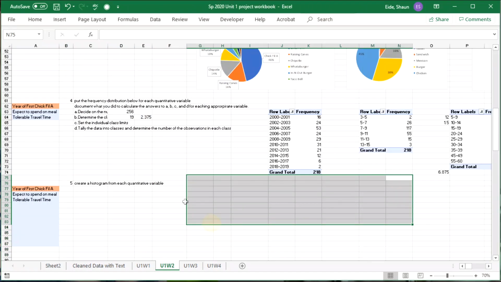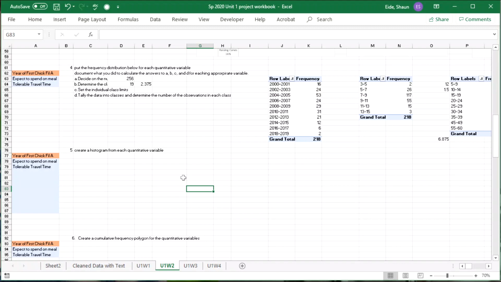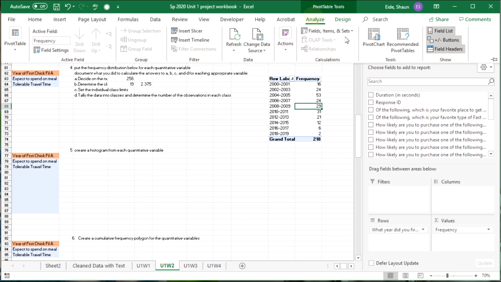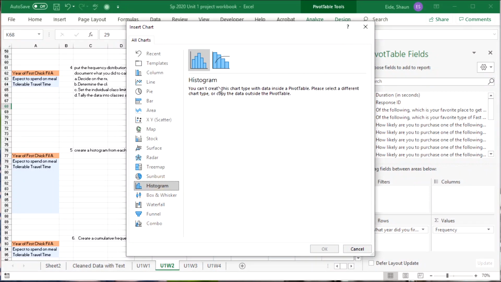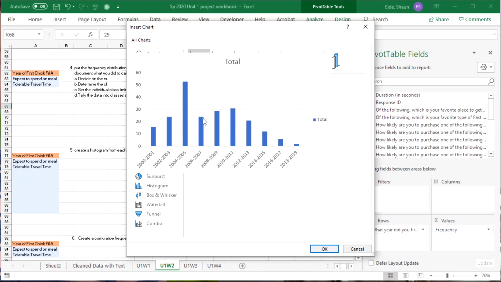So coming down here, it says create a histogram for each qualitative or quantitative variable. Okay, once again, we've already determined you cannot create a histogram from this. If you click on this and you try to, let's see, pivot chart, and you click pivot chart, you cannot actually go to histogram. It says you can't create this chart with the pivot table because it's a different type of data.